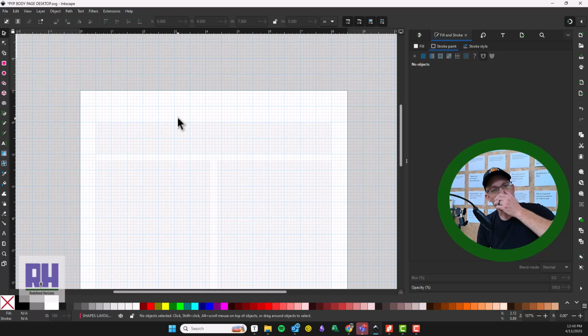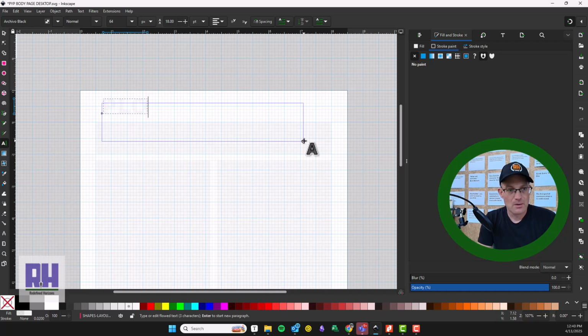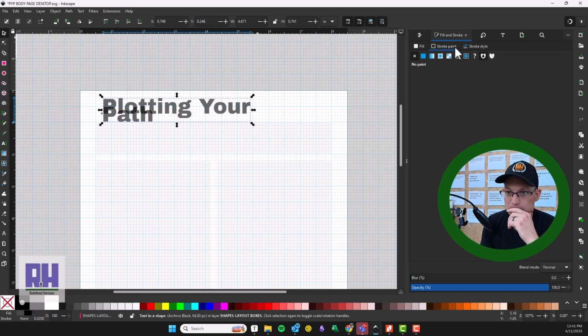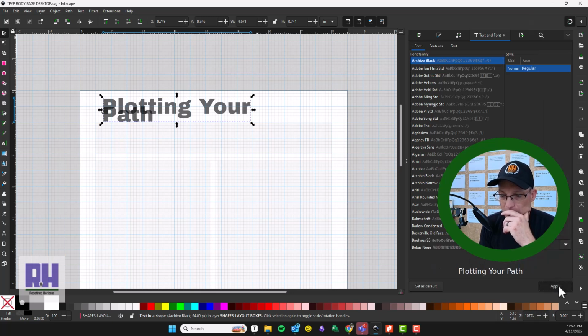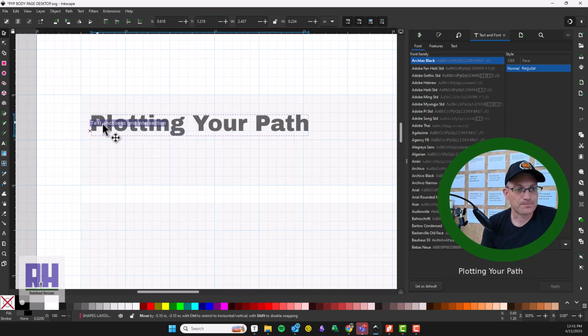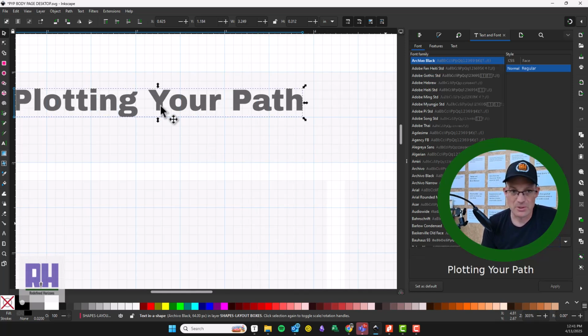All right, now we're just going to lay out some placeholder text. So we're going to create some text objects here, and we'll get to the text baseline grid in a minute. Okay, so we're going to put Plotting Your Path. We're going to make that black for now. We're going to go with 24. I can probably make that a little bit bigger, let's try 32.